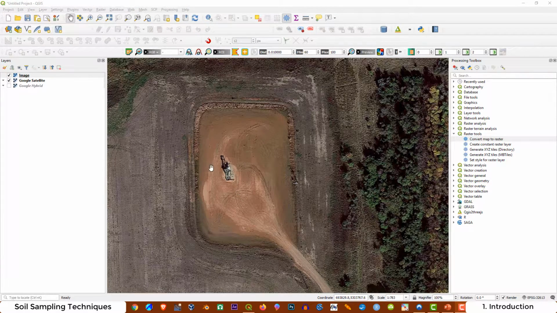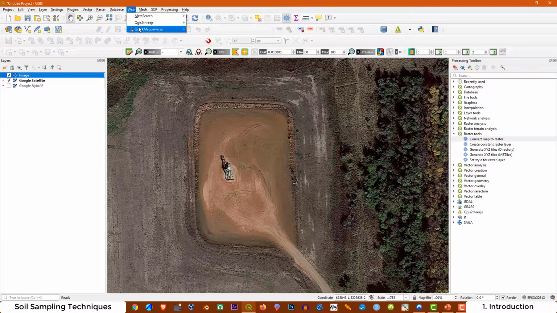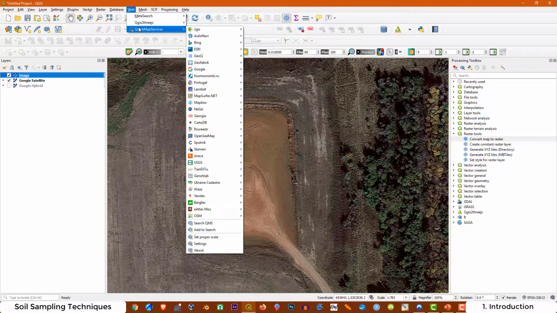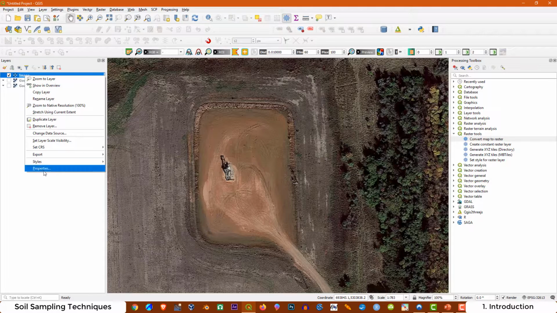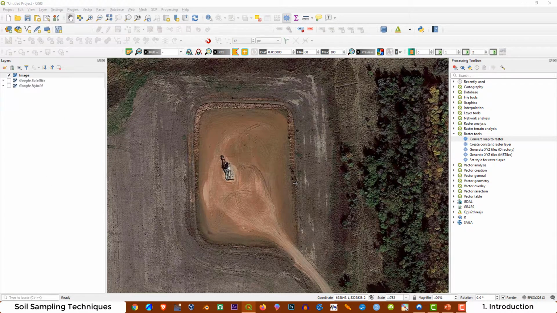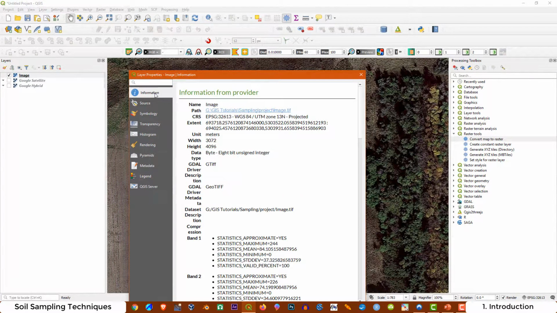To do all this process, we need an internet connection because we are working with QuickMapServices, and this one is a server where you are going to download the maps. But once you have the image downloaded, you don't need to use internet. You already have the image on your computer, and also this image is georeferenced. As you can see here in the information, we have the coordinate reference system over here.